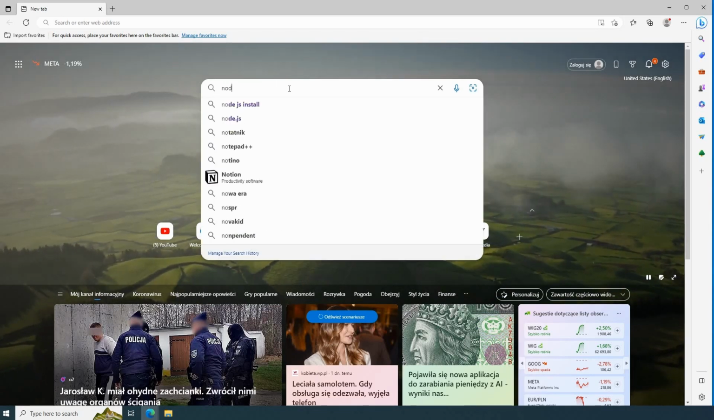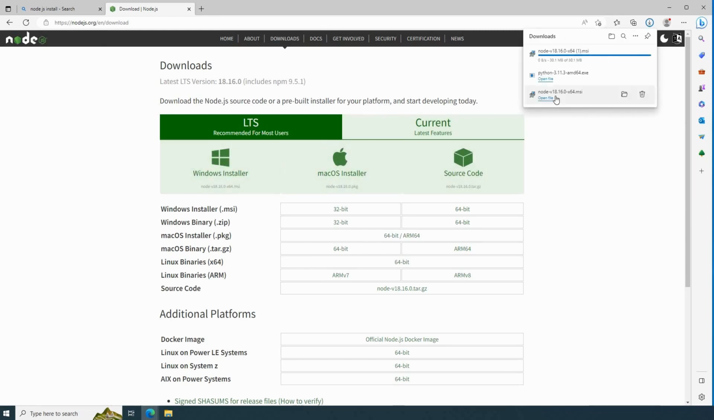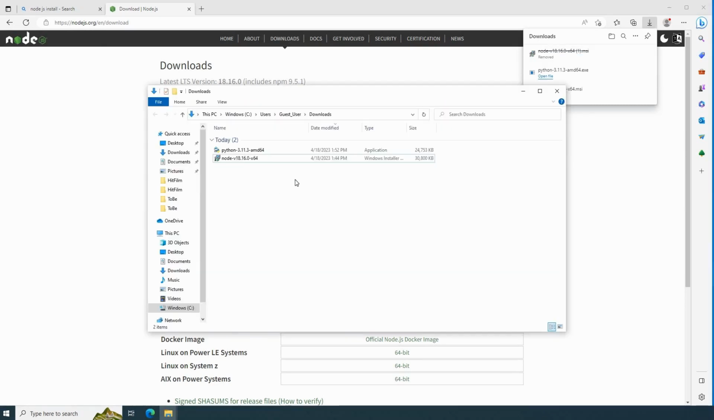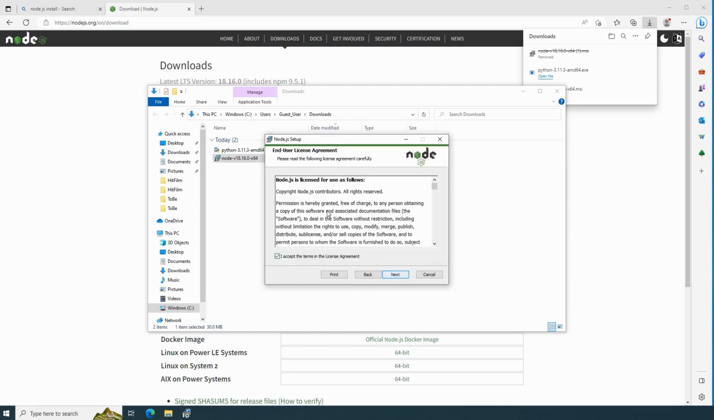First of all, we need to find the Node install. I'm using Windows. From the download page, you can choose your operating system. I will use the long-term support Windows installer. Now it's going to be downloaded. It has already downloaded, and from Node we start the setup, initializing, accept the agreement, next.